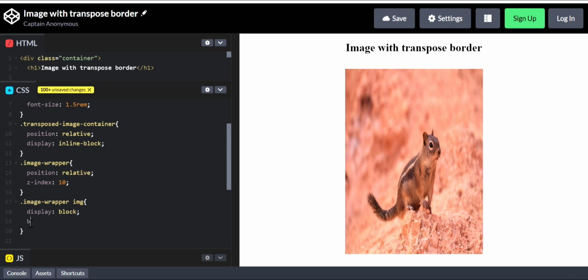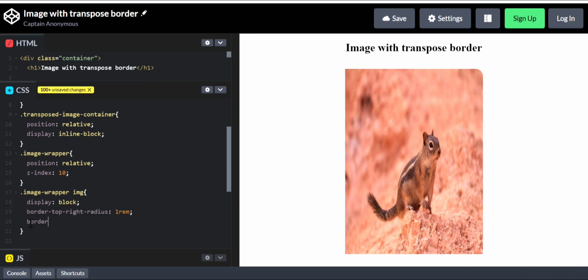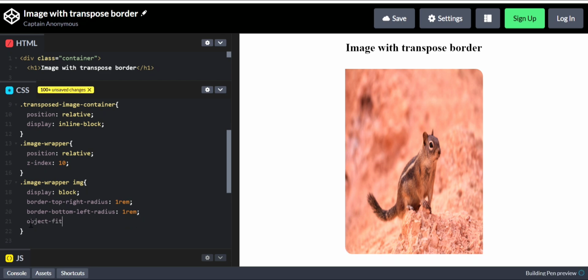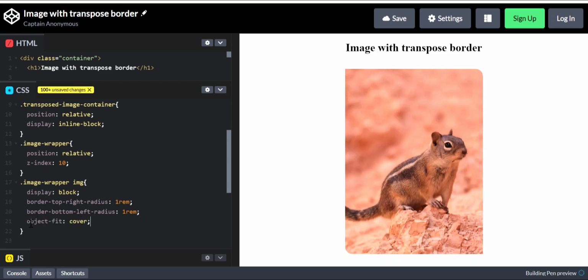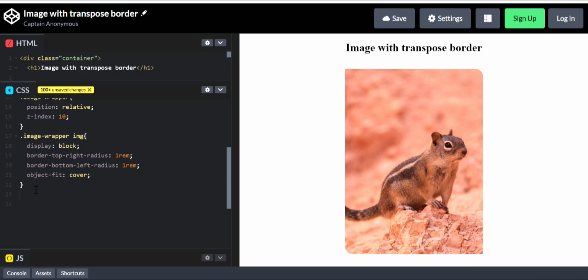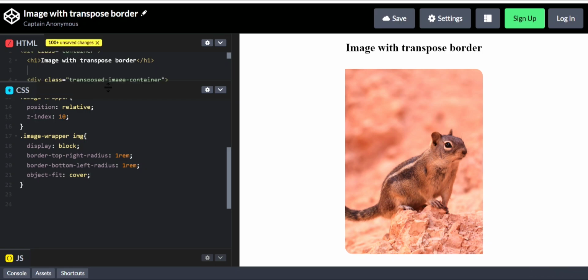Now for the image itself, we give it a top-right and bottom-left border radius just to add a little bit of style. The reason is it's going to soften the corners and make the layout feel more modern. We also set display block to remove any default spacing around inline images, and object-fit cover to make sure the image scales nicely inside the frame without any distortion.